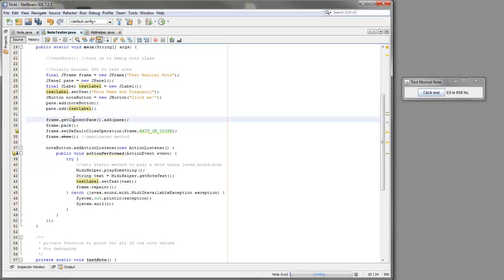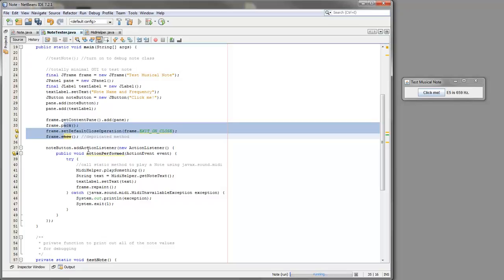Then I have to do this final bit. I always have to take the frame and add it to the content pane of the main frame. Sorry, I should take the panel and add it to the main frame. And then pack them. There's another method called validate that gets them painted on the screen. And then this set default close operation means that when I close this window, the application will terminate.